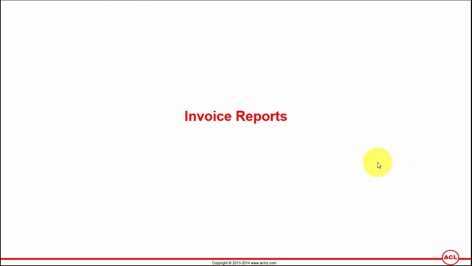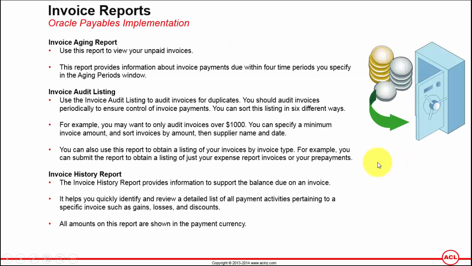Invoice reports. There are several invoice related reports available in Oracle Payables. However, I have picked a couple of them which are quite important and it's good to know them. So let's go through the ones that I've picked, and I'm going to demonstrate them within Oracle applications as well.